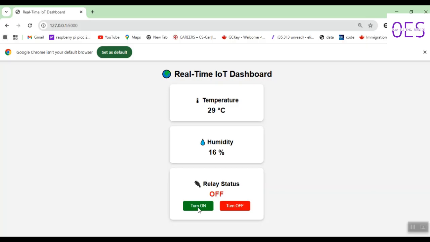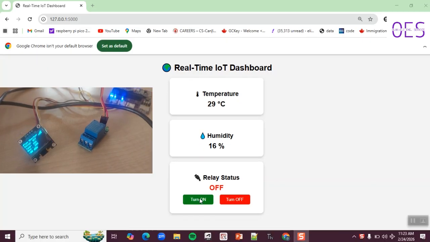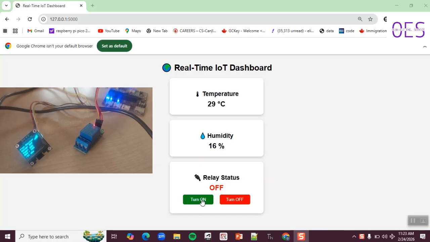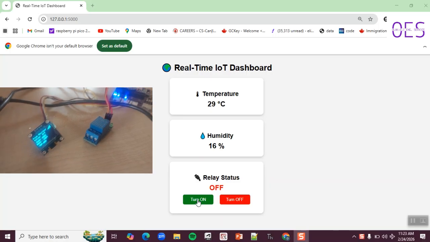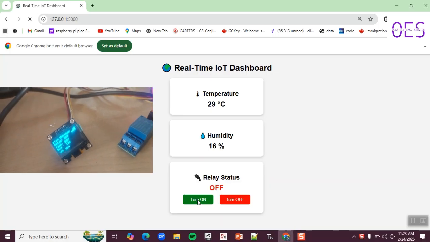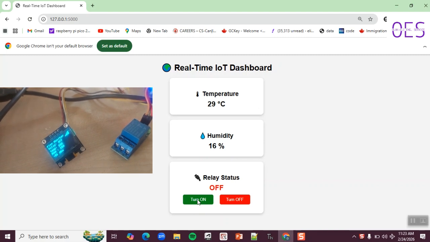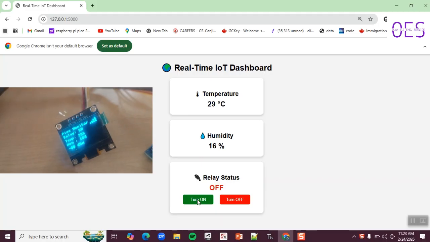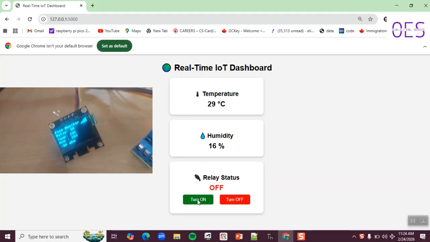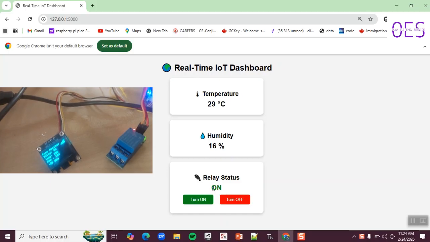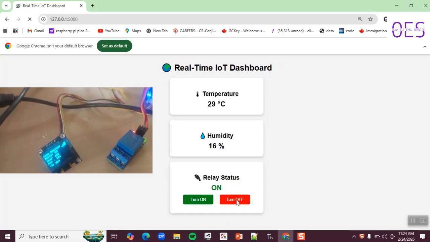So I'm going to click this on button. As you can see, our relay is off. So we can control the relay by switching it on with this press button. Currently it's off, so I'm going to press it on. Now you can see the relay is on, the green light is up, and of course the title says relay on. This will also change after a few seconds to tell you the relay is on.